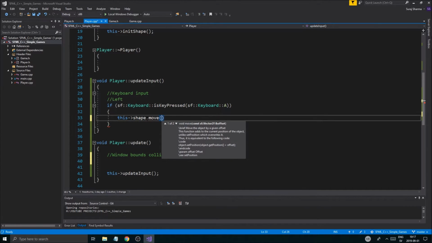Shape.move is a great function in SFML. This is different from setPosition, as setPosition just sets the position to whatever you give it. Move will take the current position of the object and add whatever you give it to its current position. So we'll move the object each iteration. That's a good difference to note.